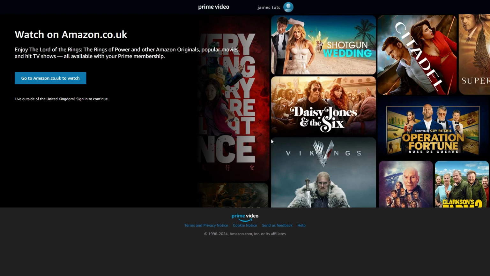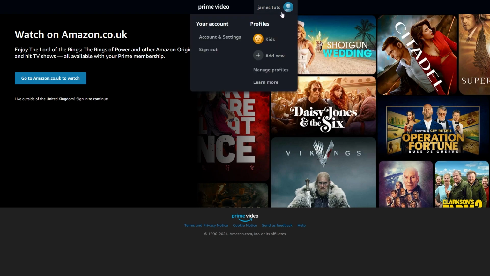Now in order to change our country, we must head over to the Amazon Prime Video website and we just want to log into our account. When we are logged into our account, we should be able to see this profile icon at the top, and when we hover over it, we can go over to where it says account and settings.